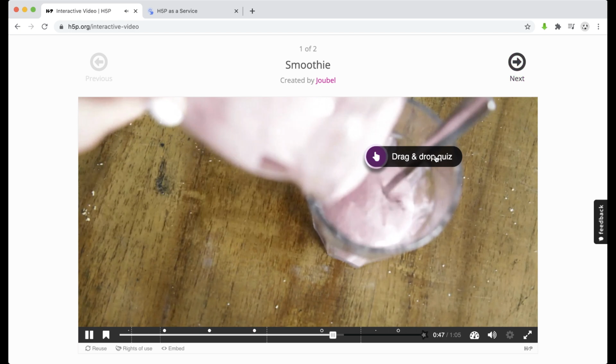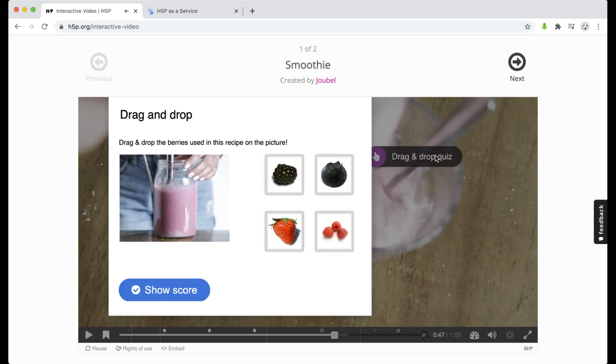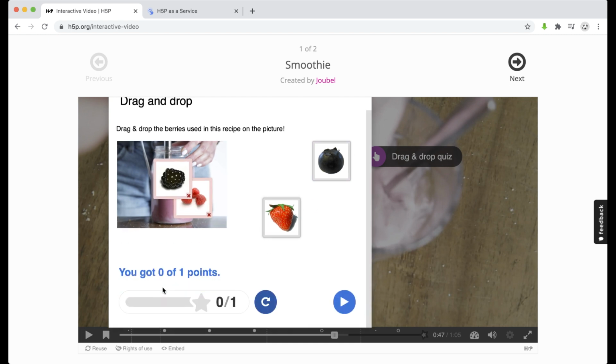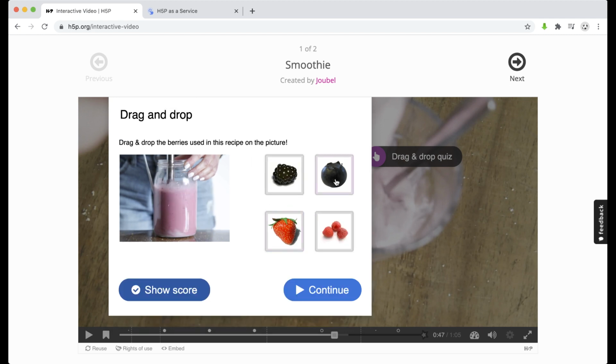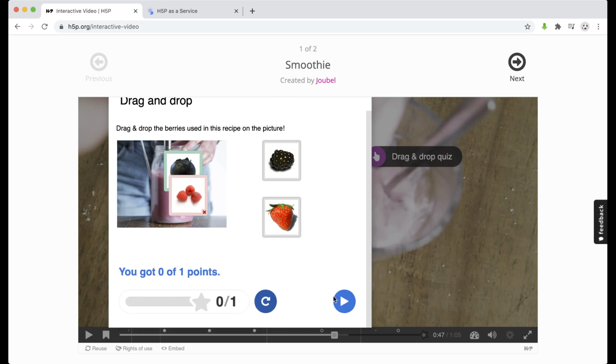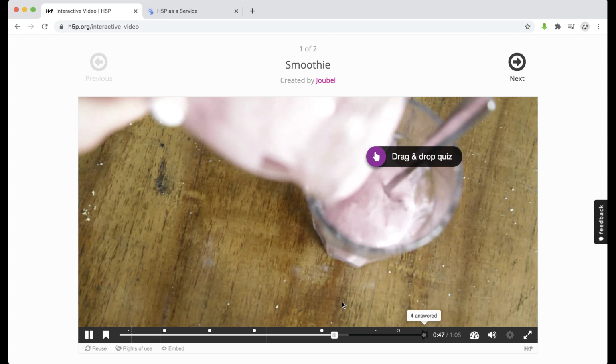Look at this one here again. Okay, drag and drop the berries used in... okay, I had no clue. Maybe this one and maybe this one. I scored nothing correct. Now I can play this one and this one maybe and show the score. I'm not doing well with this. I'm not good with food.